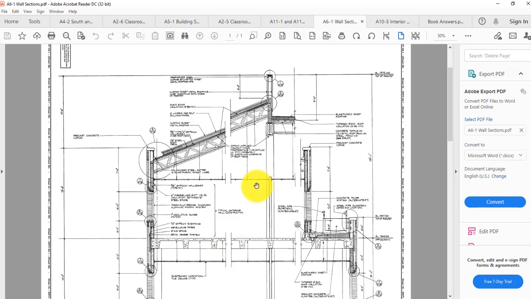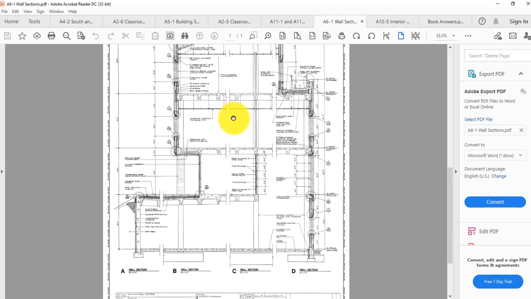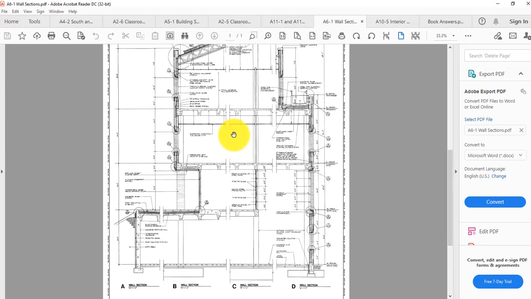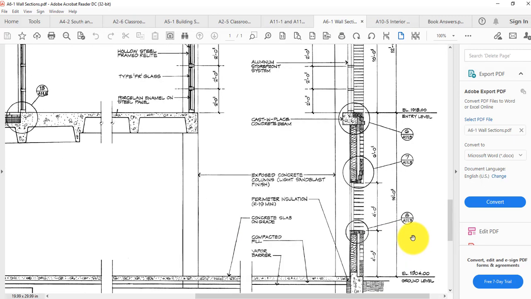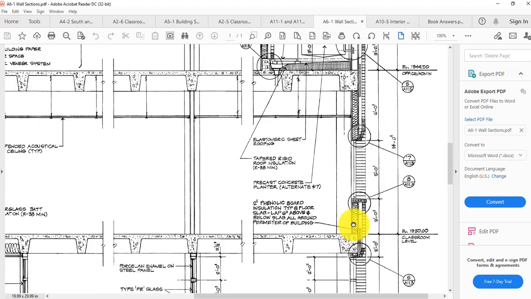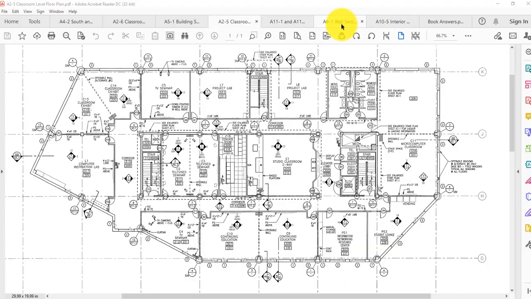So the cool thing about reading drawings is that you go from a floor plan to building sections and wall sections, and then inside the wall sections are all of these smaller details. So if you look over here, each one of these has kind of a blow up of what's going on at that corner of that wall section.